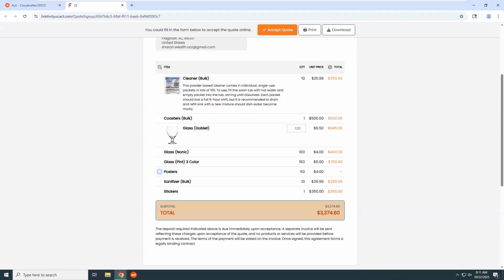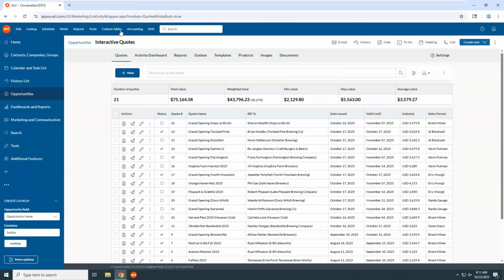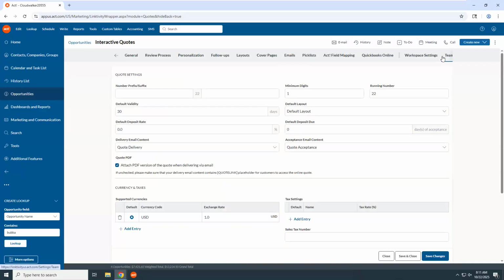So what do we do next? Now that this quote is created, how do we get it to our customer? Well, what we're going to do is back on the quotes area, we're going to send this out. But before I do that, I want to quickly show you the settings area over here, because there's a ton of things that you can do here. So let's jump into the settings.